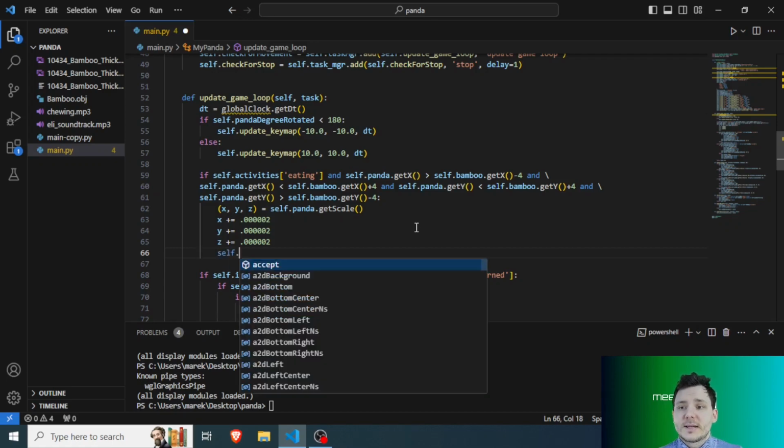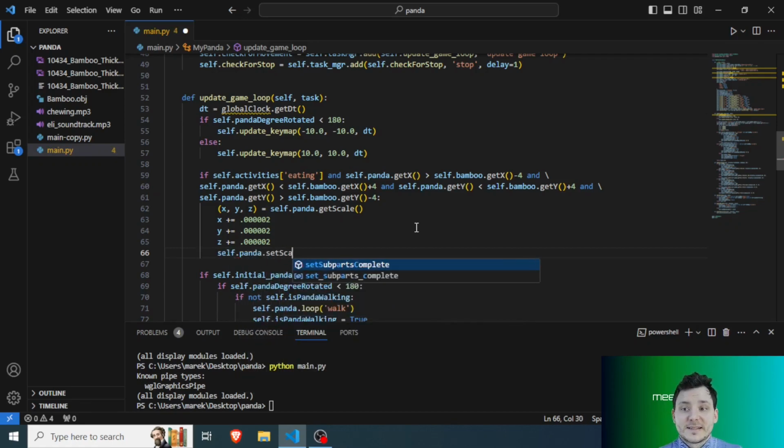So let's do it. Self.panda.setScale, and we just give it x, y, and z. Okay, so now we can try. Let's see what it is doing.